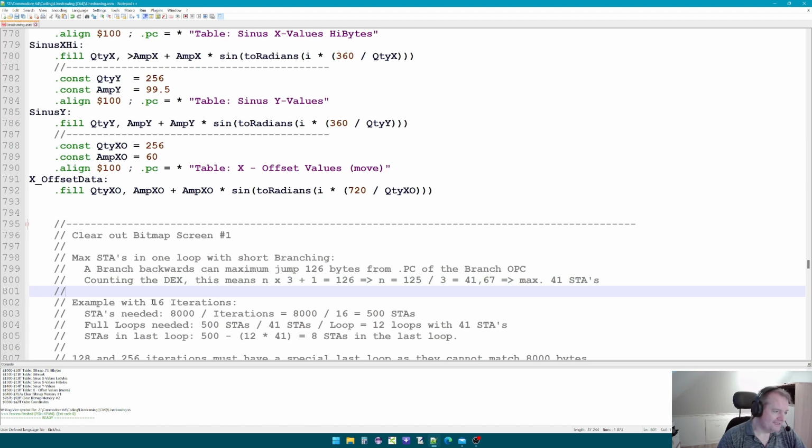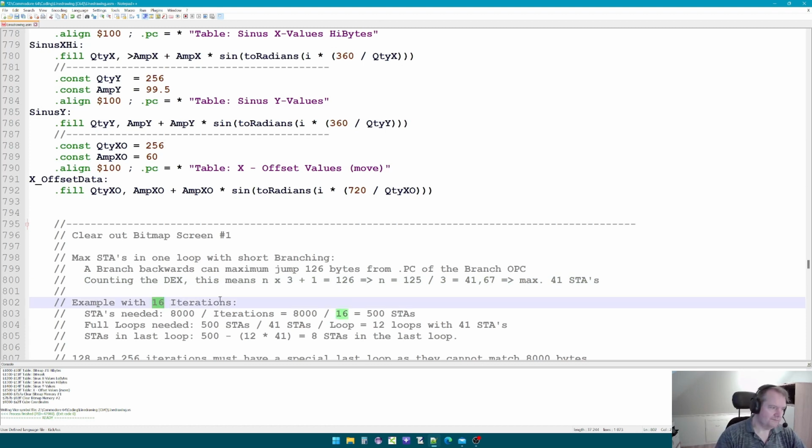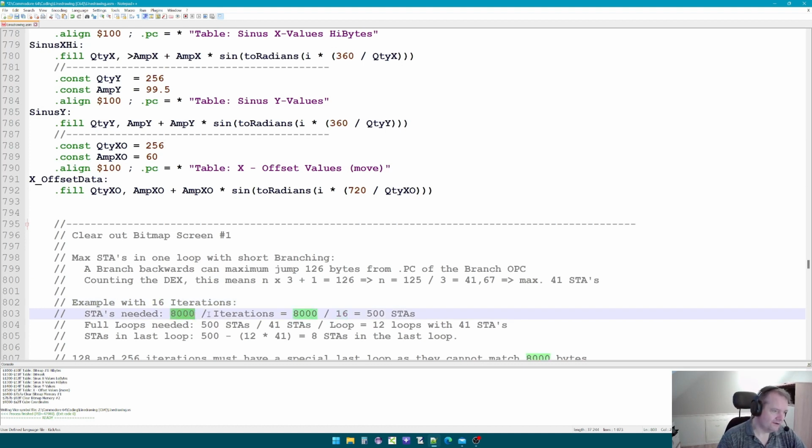So here's an example with 16 iterations, means that it will loop 16 times. So we will need 8,000 STAs, divide that by the number of iterations, which is 16. That means we need 500 STAs. And how many full loops does that give us? 500 STAs divided by 41, which is the max we can have with one. That means 12 loops with 41 STAs. And we need one extra because 12 loops doesn't add up to 500. So then we take 500 minus 12 times 41, which leaves us with 8, which is the special case we need to handle in the last loop. So this is one way to split this up.